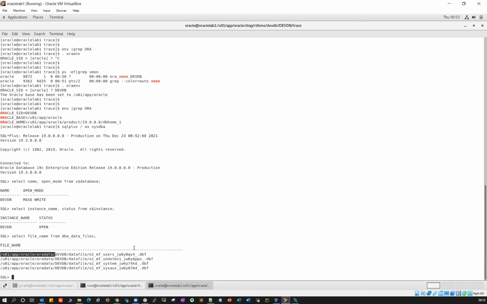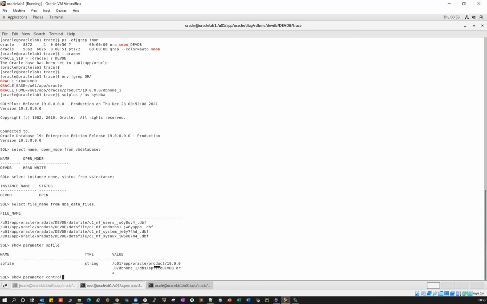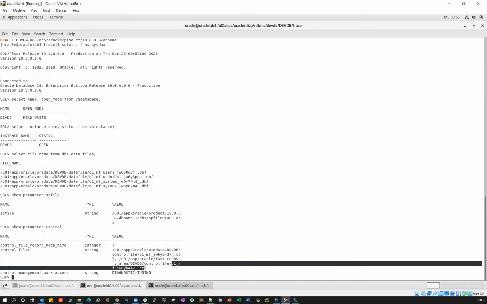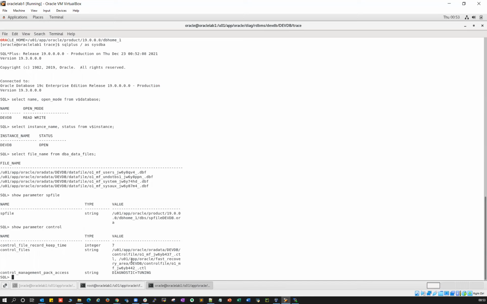And if you do show parameter spfile, then your spfile is coming from your Oracle home dbs location. If you do show parameter control, you can see your control files: one is control file 1 under /u01/app/oracle/oradata, and the other one is control file 2 under /u01/app/oracle/fast_recovery_area. All your control files are coming from your local file system.